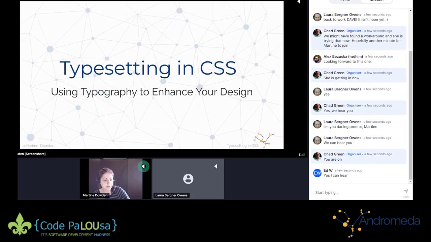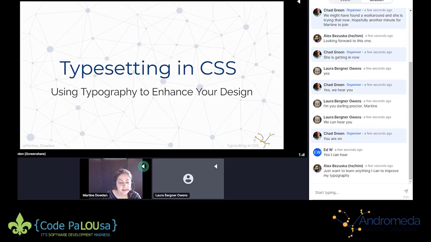Okay, well, all right, so typography. Why typography? I just want to learn anything I can do to improve my typography. Yes, well, we're definitely going to do that.